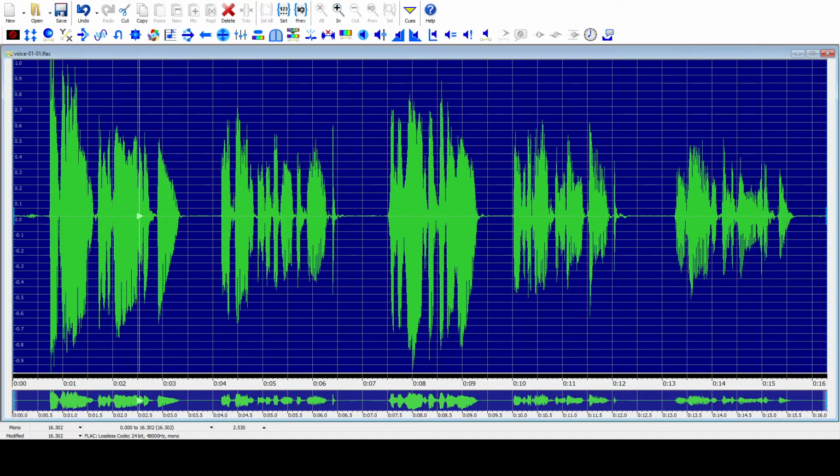Now how to fix that? I am liking this volume, but there are clippings, so my audio will be rejected if I send it to Amazon or iTunes, etc. Now what I'll do is use the limiter.